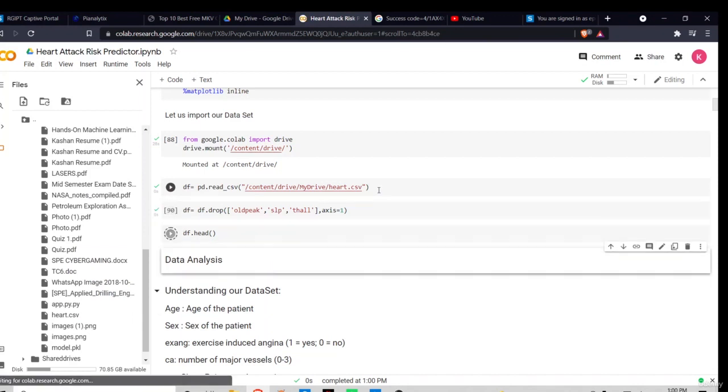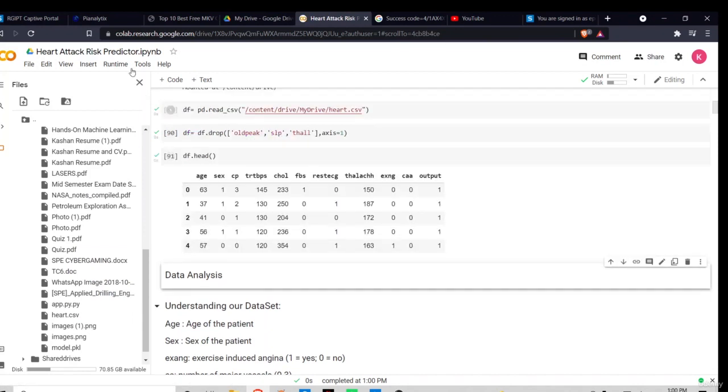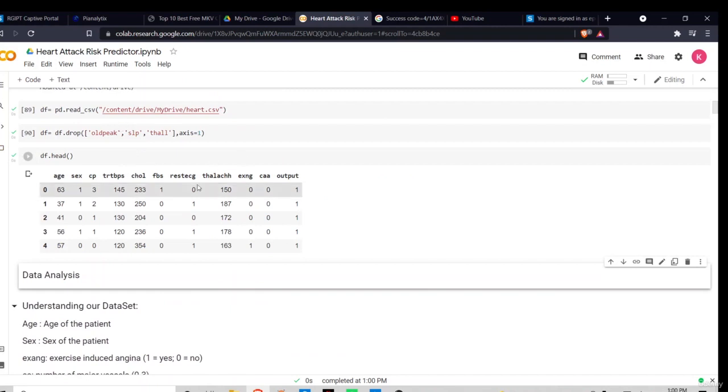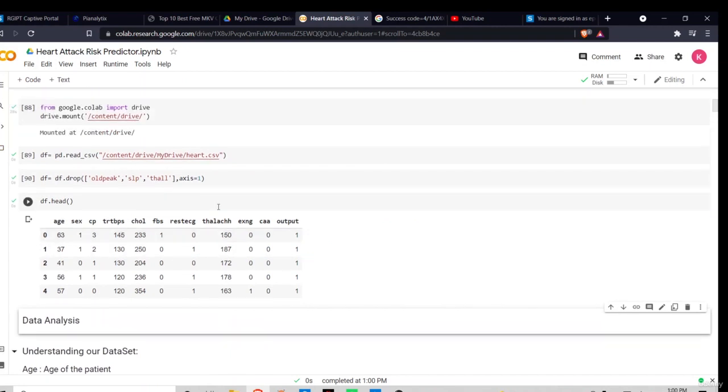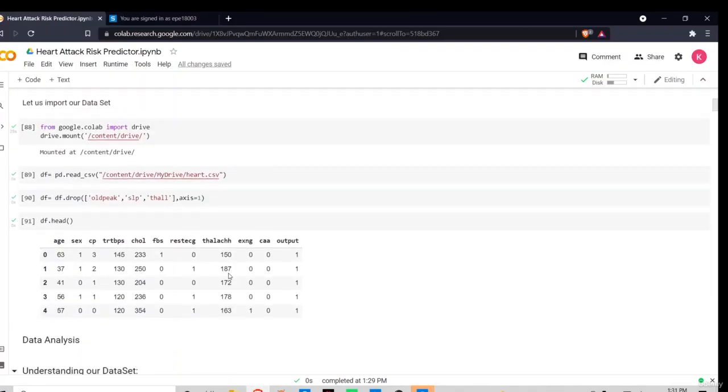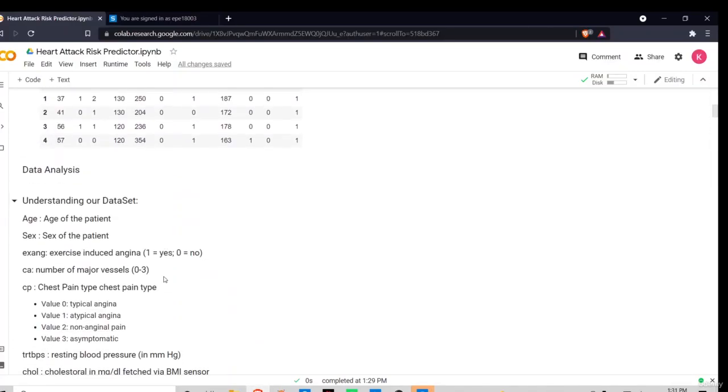As you see, it has executed, and this is our data. This is raw data, and this is how you import a CSV file in Google Colab. Hello all, now let us proceed with our data analysis part. It gives us a brief understanding of our data and how our features are correlated.